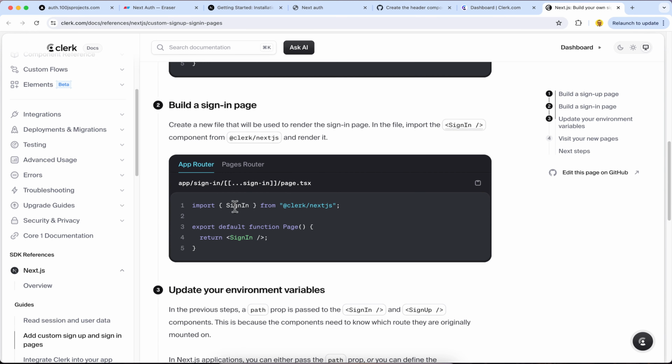So now we have this page. Let's create the sign up as well. I'm going to go to app. Let's create sign-up, and then we have page.jsx. Let's paste this one, but instead of sign in, we're going to have sign up. So let's go to the next part.